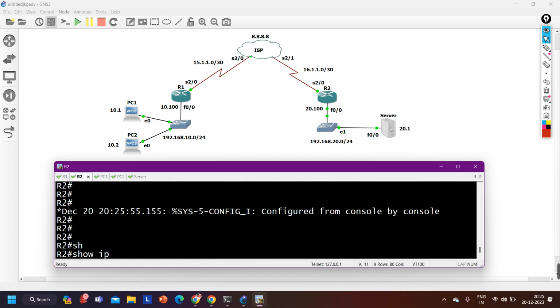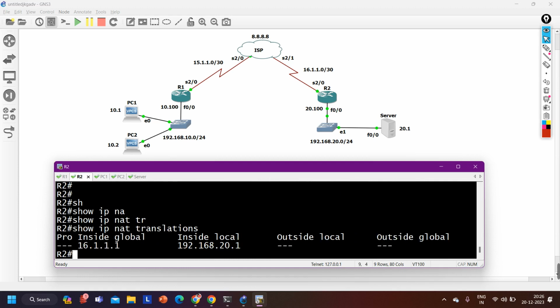Okay, so show ip nat translations. So you can see this IP address will be translated into this public IP address. This is my inside global IP address, meaning my public IP address, and this is my inside local IP address, meaning my private IP address. So this private IP address is going to be translated into this public IP address, and this public IP address into this private IP address. Always this is a one-to-one translation. The entry will be permanent in the NAT table.